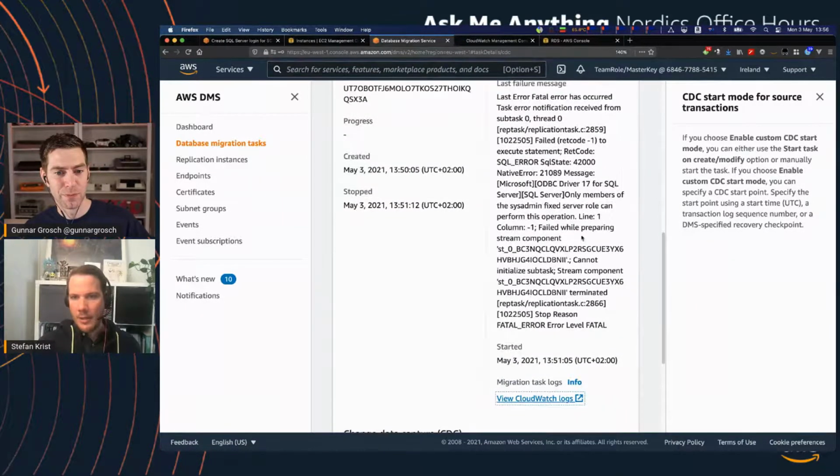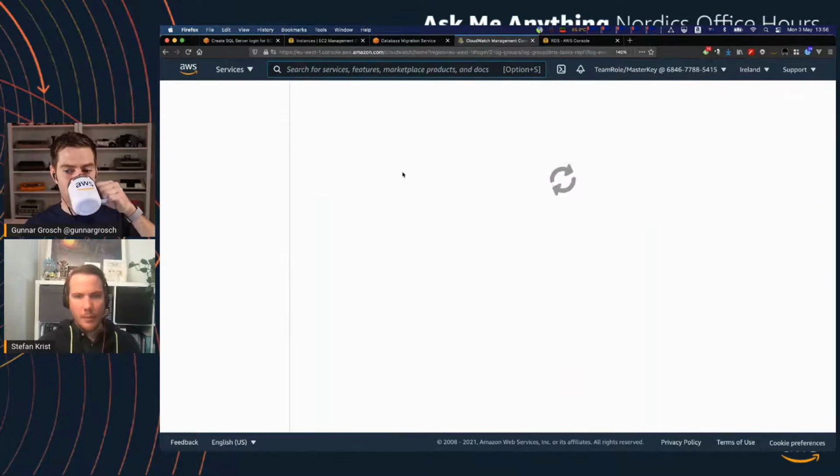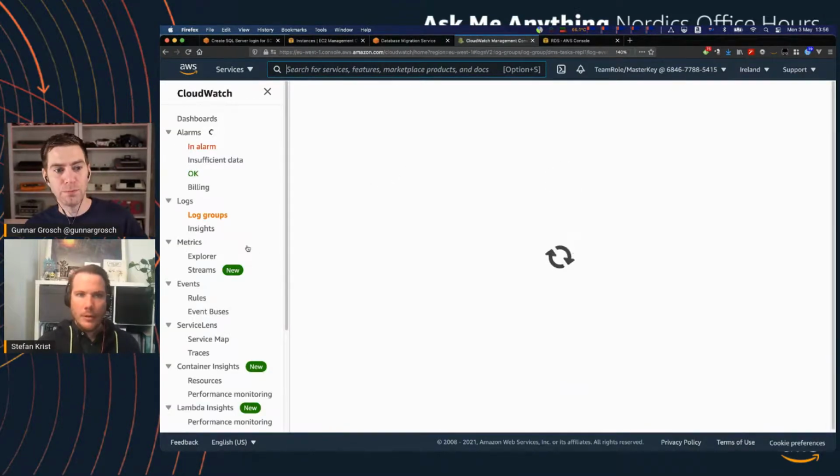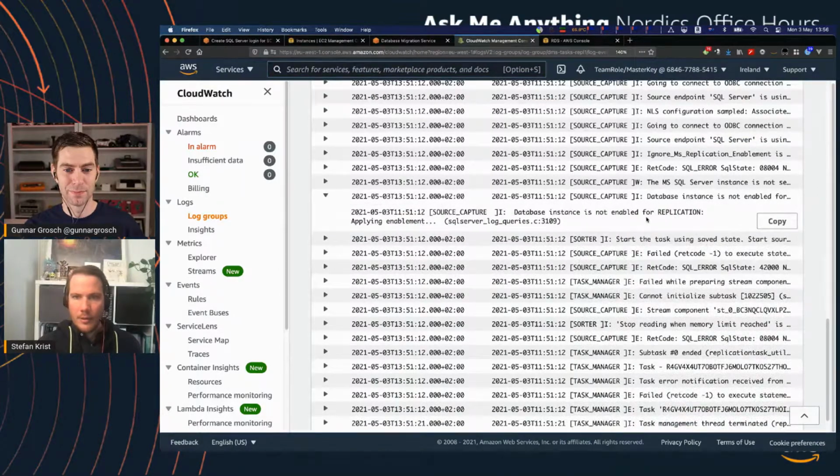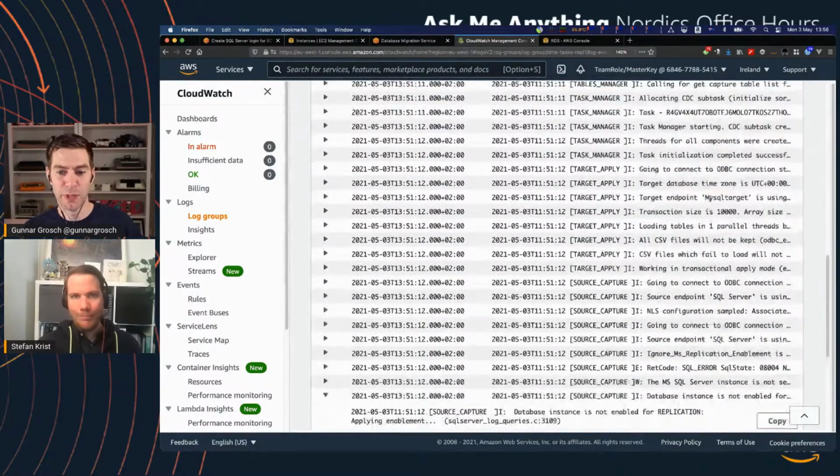Yeah, we have this here in the logging as well, where we can see, okay, we have the relevant CloudWatch logs, as well as the nice message that lets us easily identify what's going on. Yeah, there we go. Is not enabled for replication. Yep. All right. So permission issue.